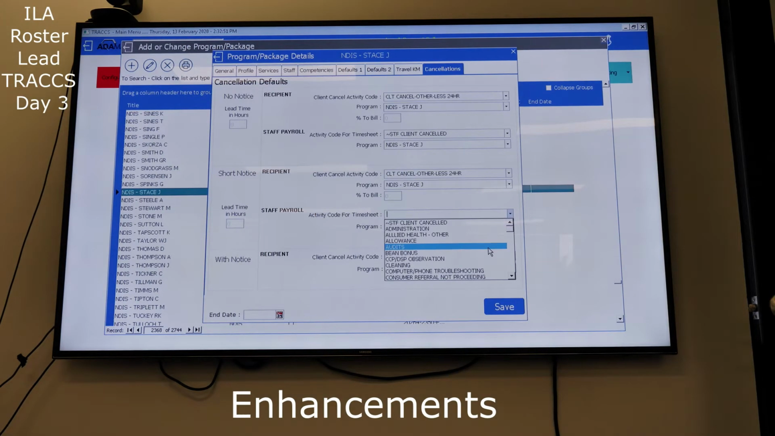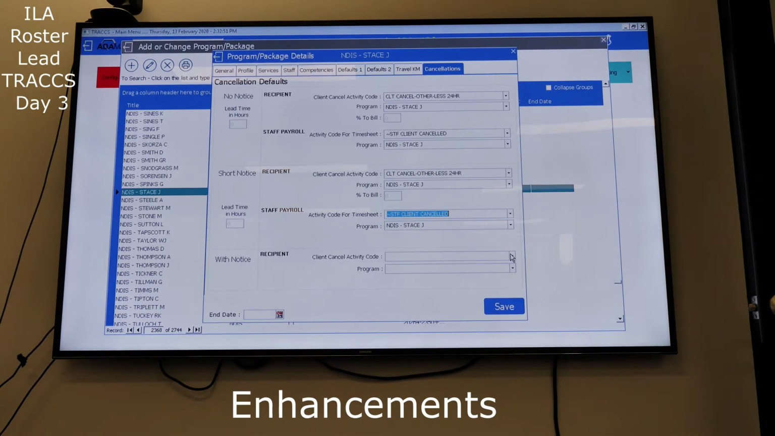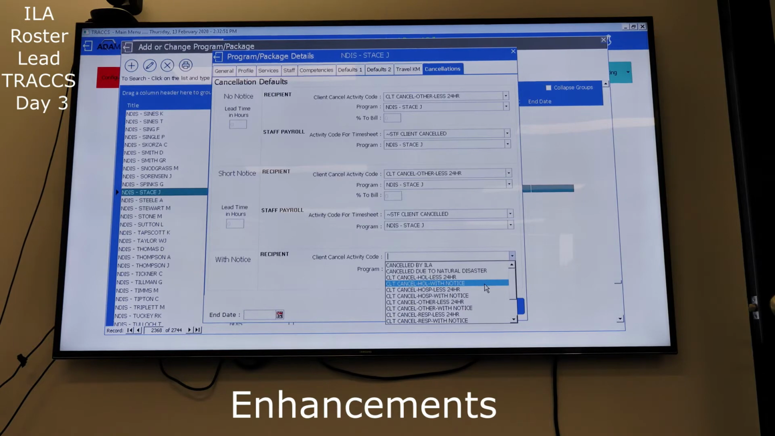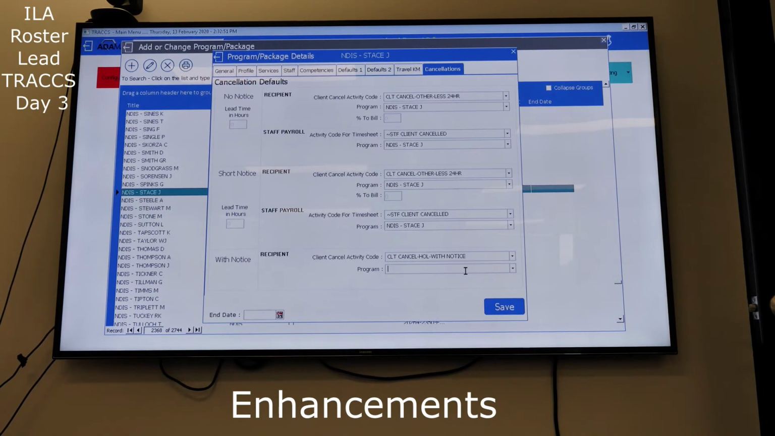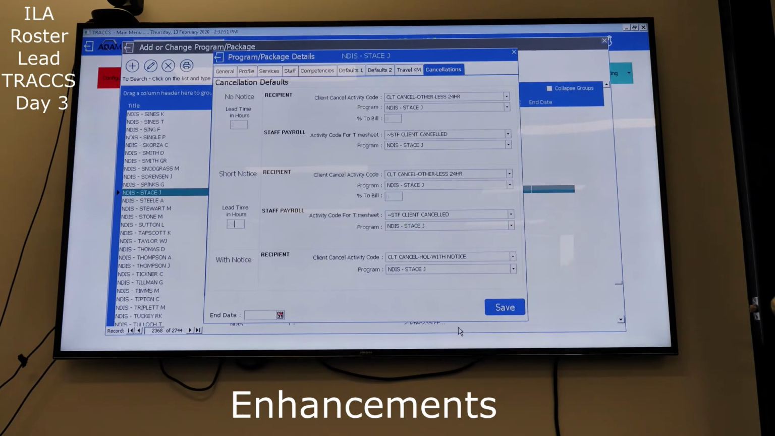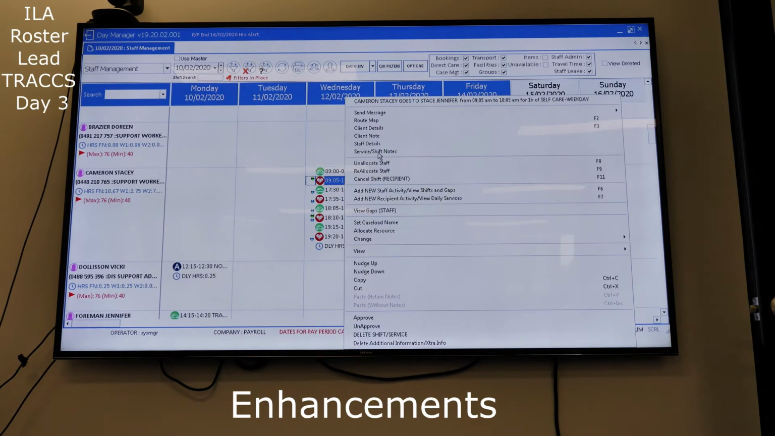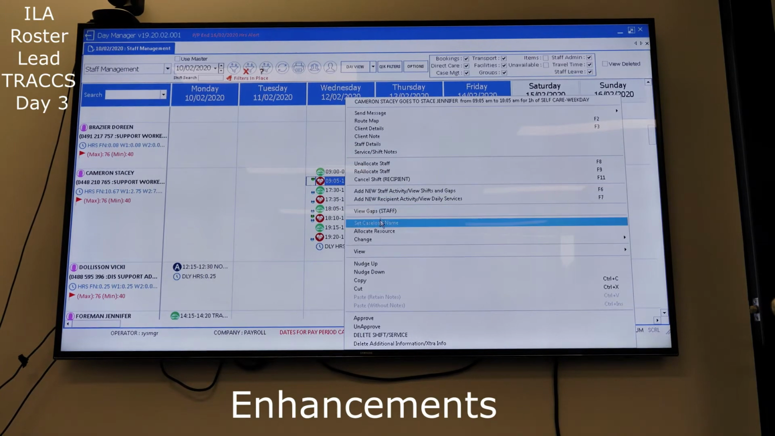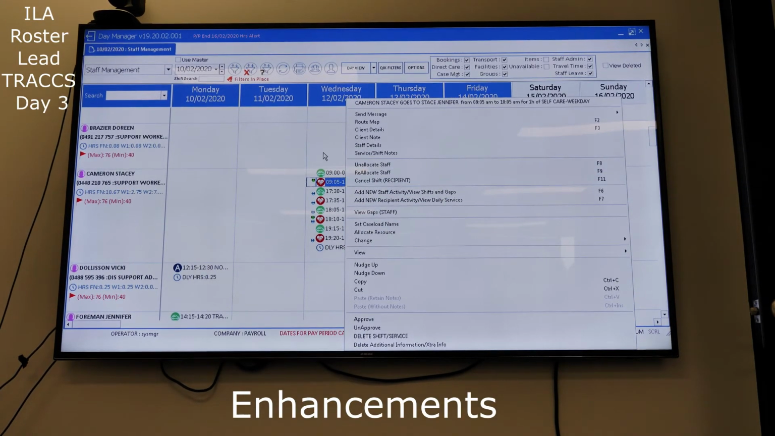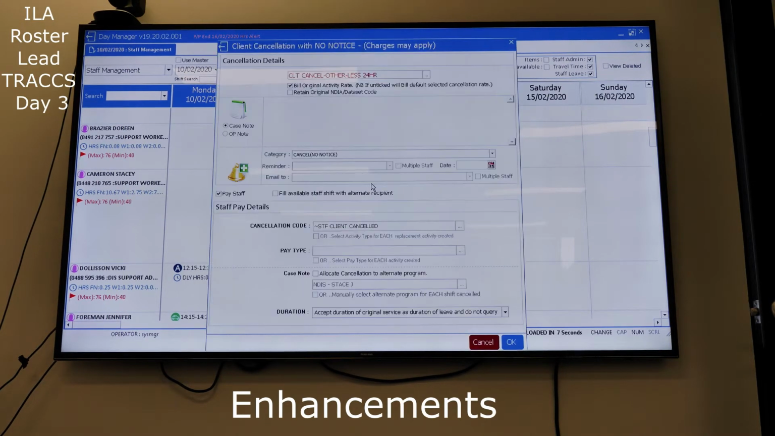Where's client cancel? Client cancel, top one. There you go. Okay, so you all know how to go right-click cancel shift recipient, obviously.